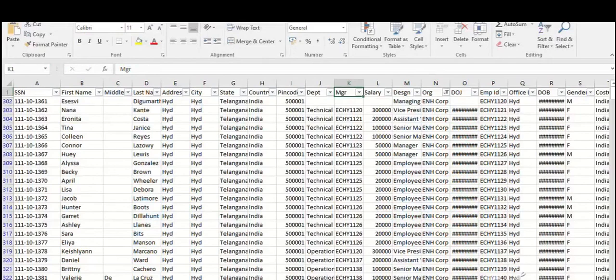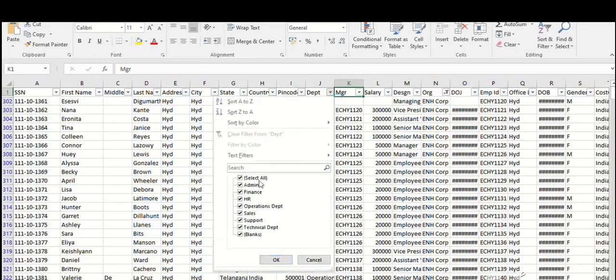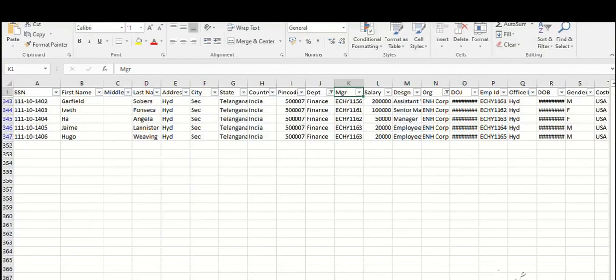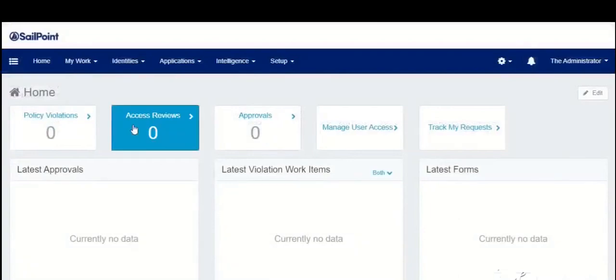With the demo, let us look at the data available. So this is the feed file I have, and I have aggregated the data into IdentityIQ. Now let us try to look at the users from finance department. So we have 5 users from finance department. Now we will be provisioning these 5 users into QuickBooks. Let us confirm them in the IdentityIQ system.